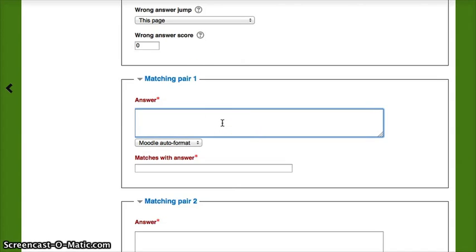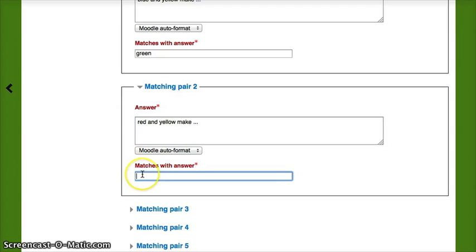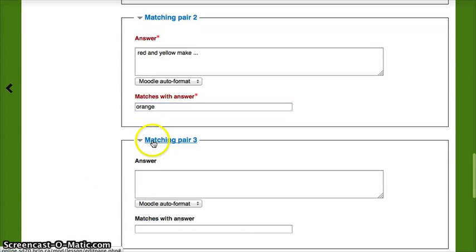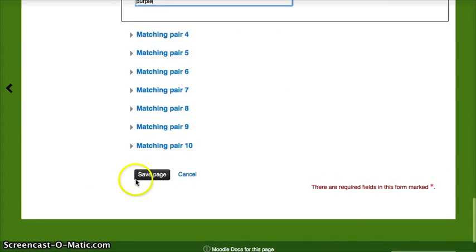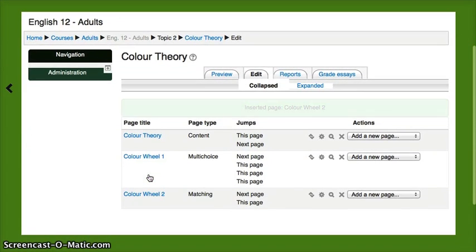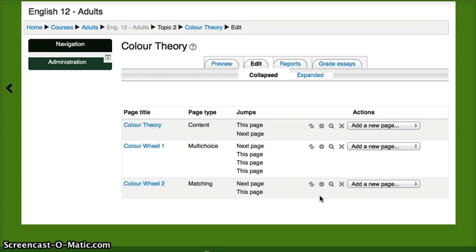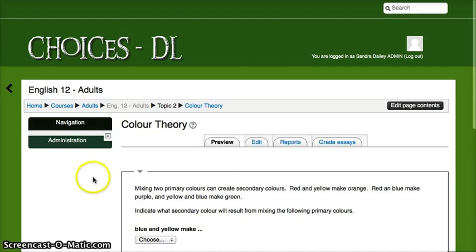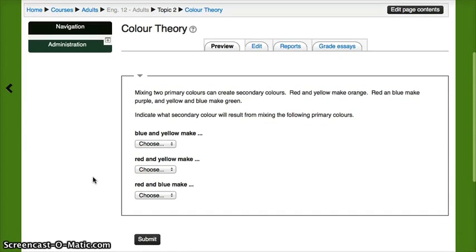This is my correct answer that matches with answer green. Now we just save the page. Let's try this page now so you can see what it looks like. Click on the preview. There it is.